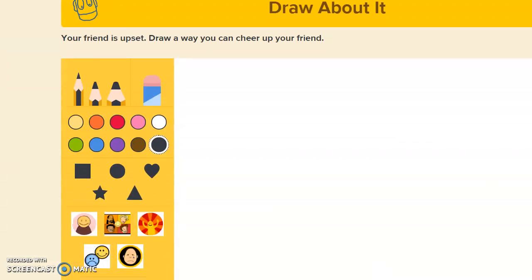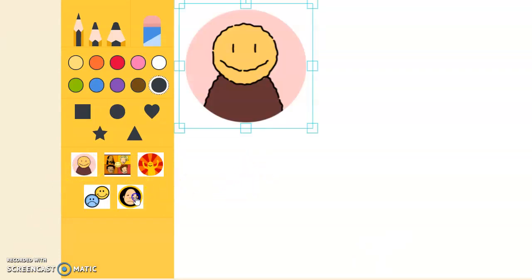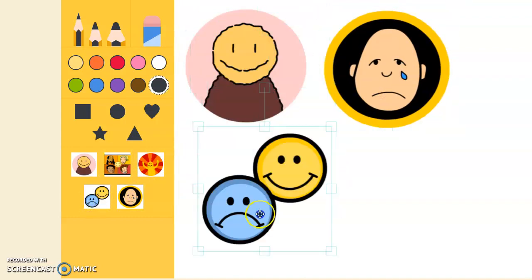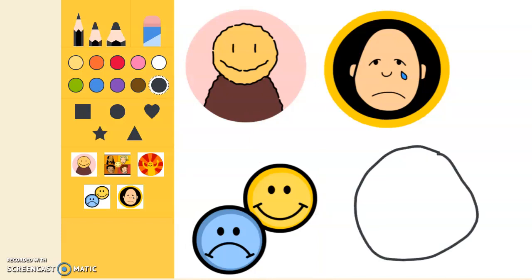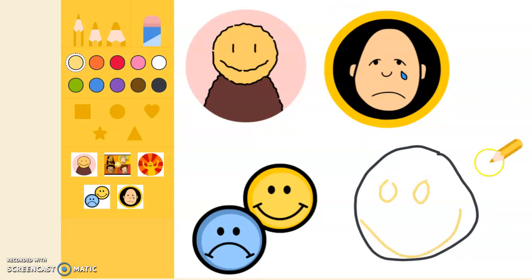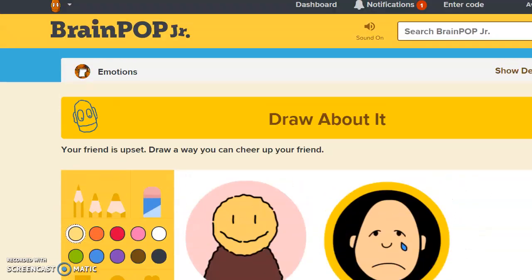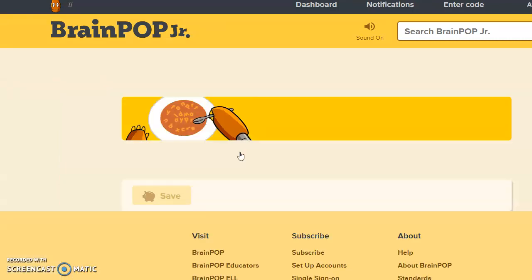Like I said, I deal with pre-K students. So these are little pictures that they saw on the video clip that they just watched, happy, sad, and they get to draw about it. They want to make the happy face. They'll draw a circle, you know, color it in. And once they're done drawing, they get to submit it to their teacher. Once they're done with that activity, they go up here and go to the next assignment.